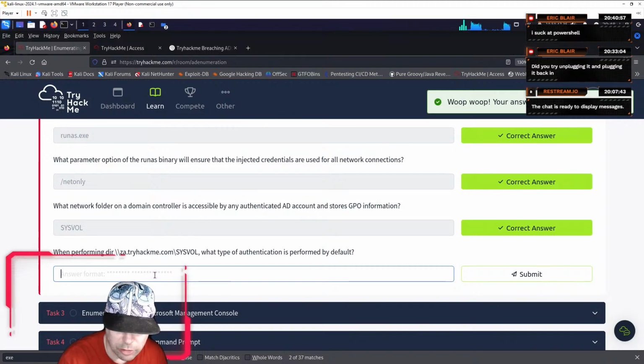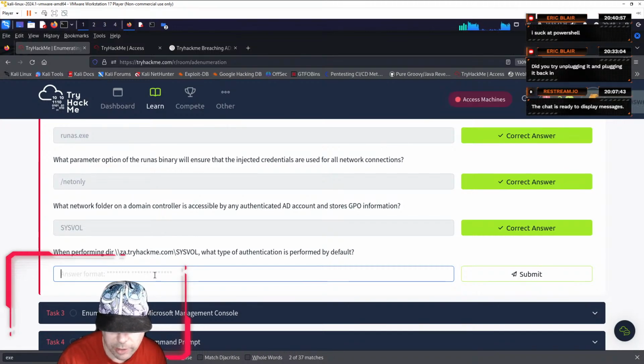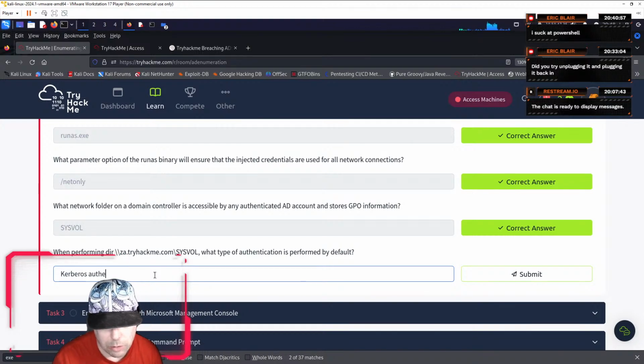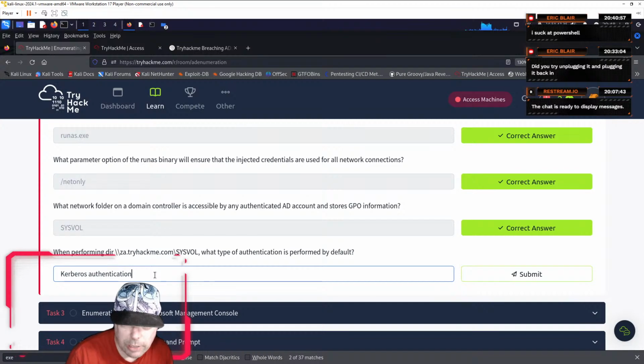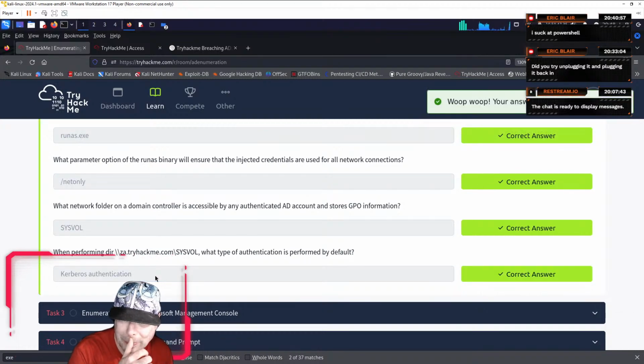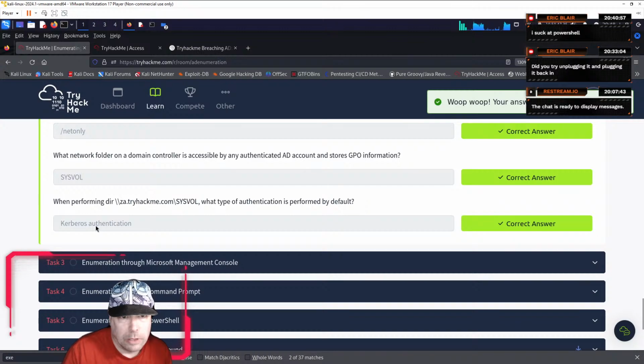When performing dir za.tryhackme.com sysvol, what type of authentication is performed by default? Kerberos. And then ideally you get to downgrade it to NTLM by passing in the IP instead. All right.